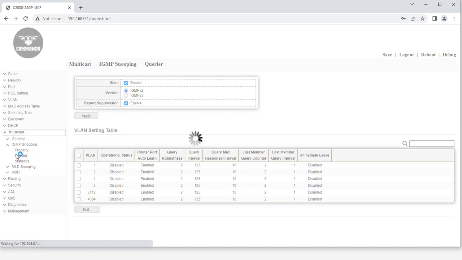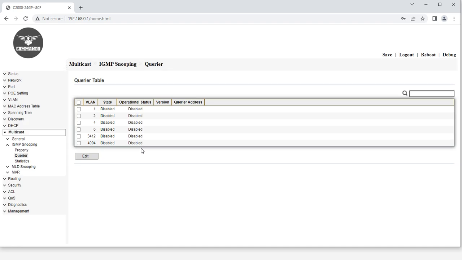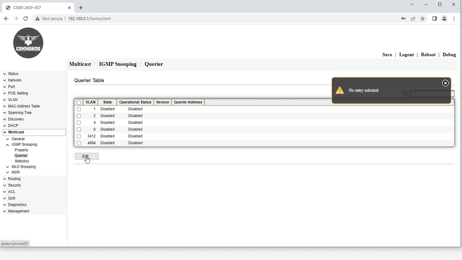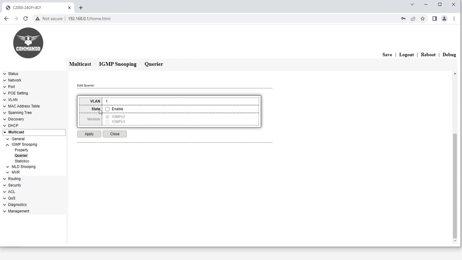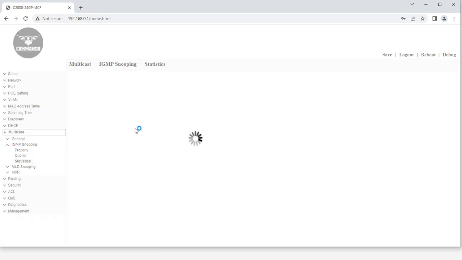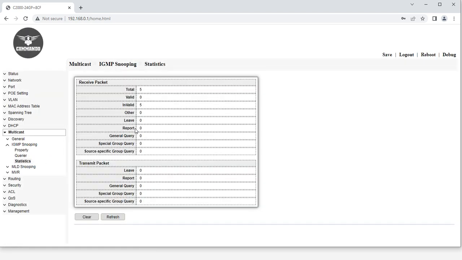Here we have the querier. The IGMP MLD snooping querier is used to support the layer 2 multicast domain of snooping switches in the absence of a multicast router. Then we have the statistics. We can edit that also as per our requirement. So we can enable or disable the querier. Then statistics, this page allows us to show the summary of the IGMP statistics.